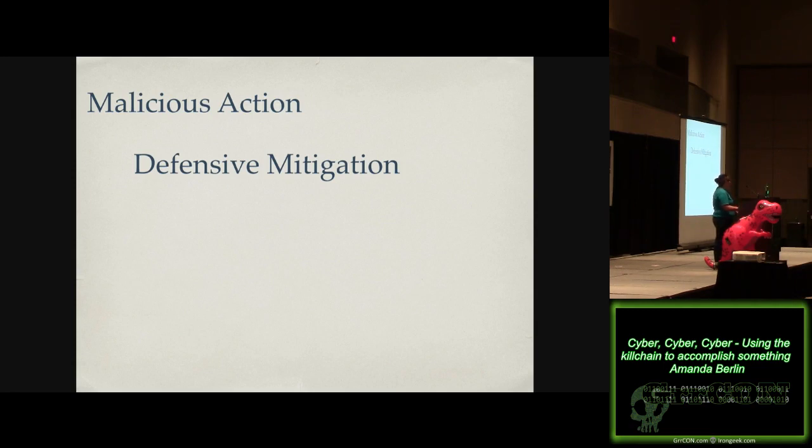Sometimes there'll be more than one step involved because there may be more than one malicious action taking place for whatever they're trying to accomplish. You know, defensive mitigations like change in processes, firewall rules implemented, new technologies purchased, that kind of stuff. Maybe something that you have for free in your environment that you're not actually taking advantage of.